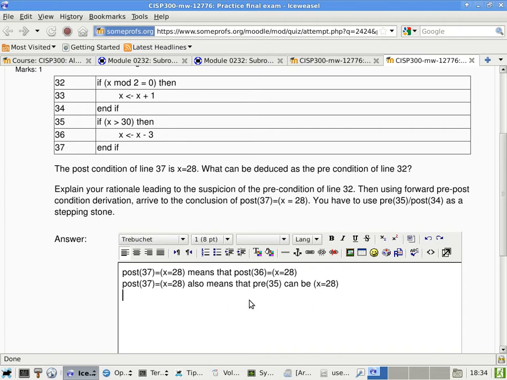And then you can also look at post 36. Now, if post 36 is x equals 28, then what is pre 36? When you're going backwards, you don't have to use formal reasoning, in other words, you don't have to use substitution and stuff like that. You can just tell me what it is. If I know that after line 36, x has a value of 28, what is the value of x before line 36? 31, right? Because after the subtraction it became 28. That means before the subtraction it must be 31. Okay, so let's write that down.